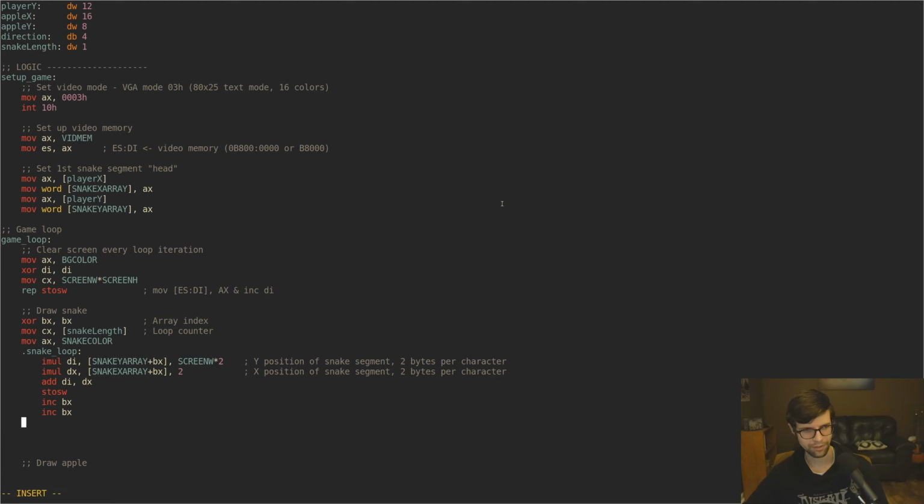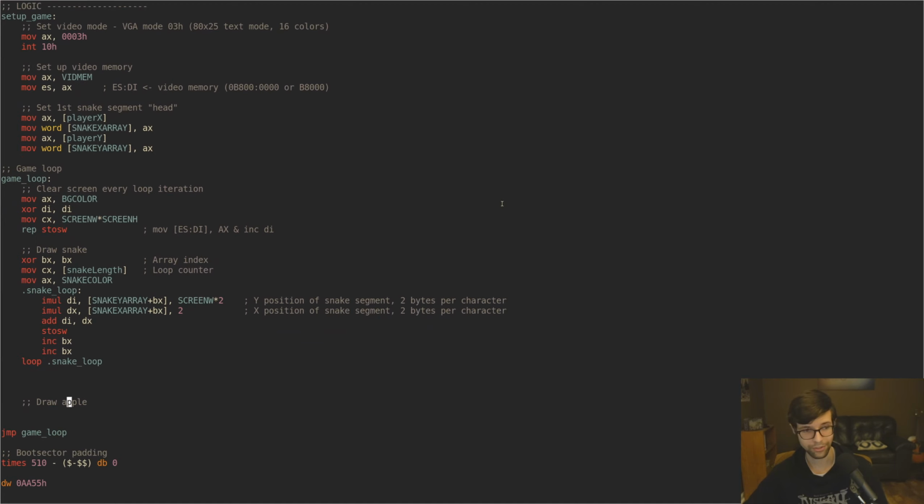So to loop back around, we're going to use the loop operation. This will decrement cx, and if cx is 0, it'll move on. If not, it'll go back and loop through. So our current snake length is 1, so it'll go through once, decrement, and then leave. So we'll just get 1 box on the screen. Well, we should just get 1 box on the screen. So we will see, though.